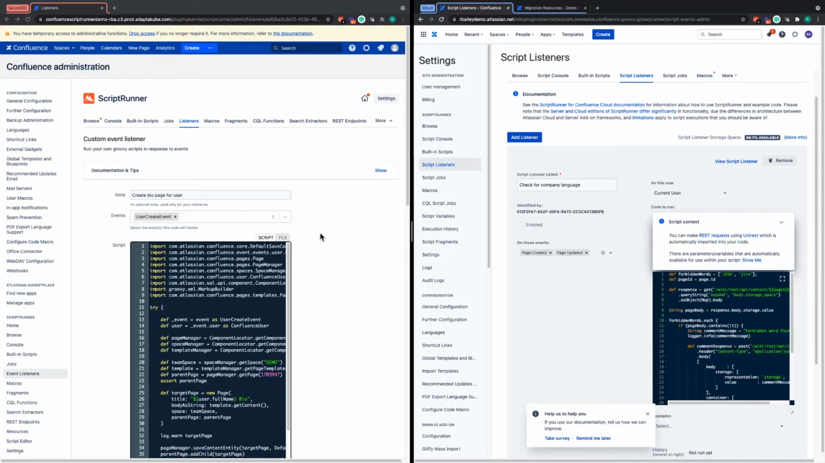Now, some of you will have noticed on the top right-hand side, we have a script listener storage space. And this is a good time to talk about the structure of the add-on and how that impacts you using it on cloud compared to server and data center.